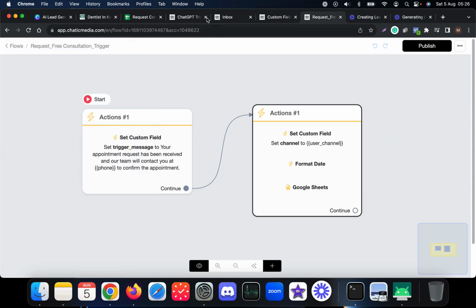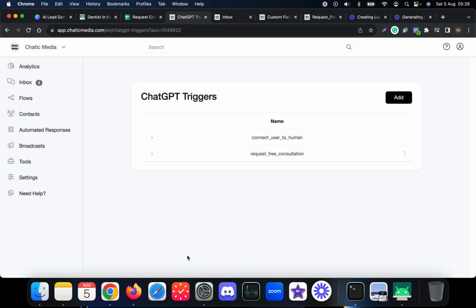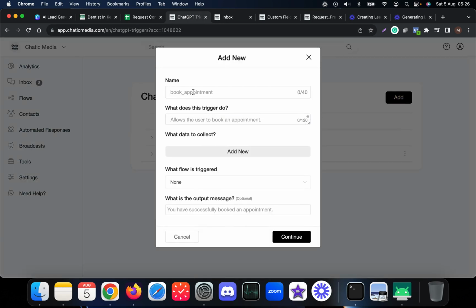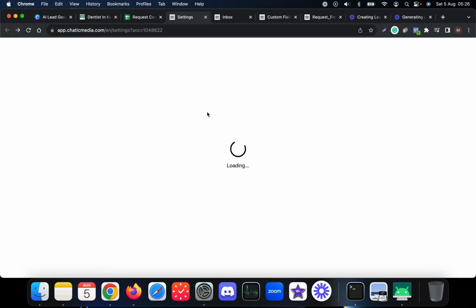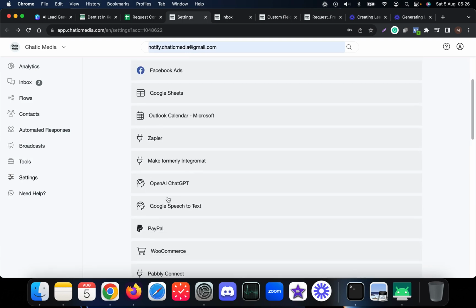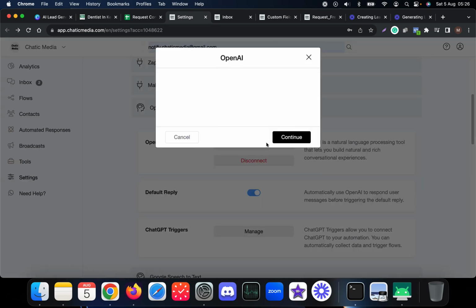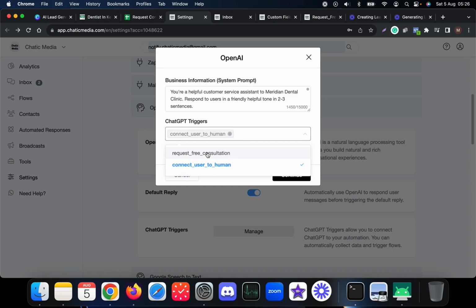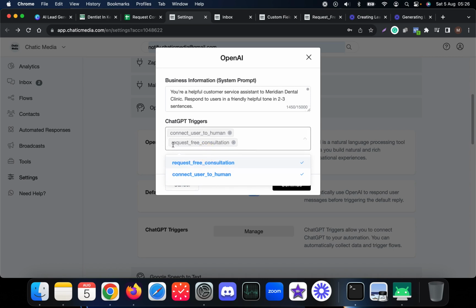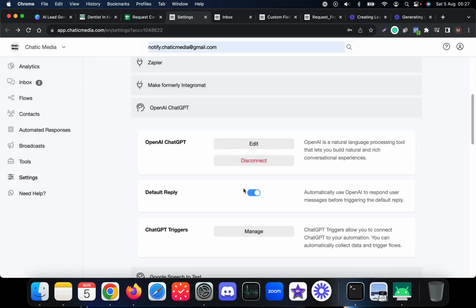So if you want to create a ChatGPT trigger for your own business, you can simply create it over here. You can simply add a trigger and provide all the details over here. Once you have created the ChatGPT trigger, you have to come back over here and select that ChatGPT trigger. If you want to disable it, you can simply disable it as well. Here we have only one extra ChatGPT trigger, which is called request free consultation. So you have to enable this and continue so that it can work.